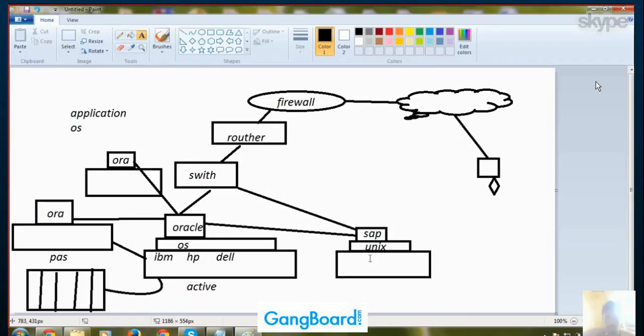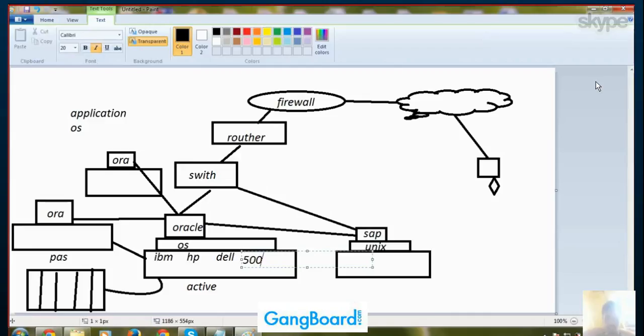On the other hand, you have another problem. For example, just assume that I have a database server, it is 500 GB. I have RAM of 500 GB. And I have CPU. I have 32 CPUs in that particular server.